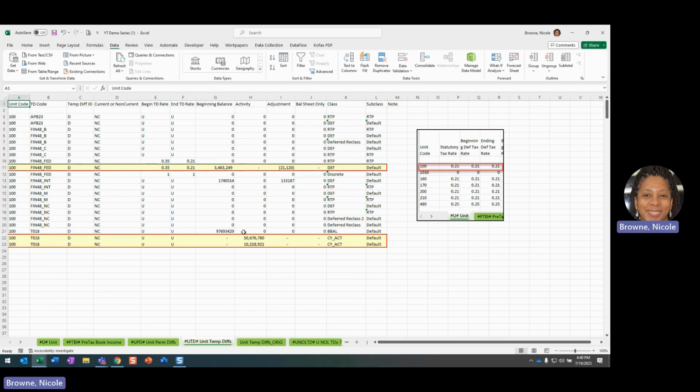Okay, so some things to note here. I'm on my unit temporary difference tab. We've got our temp diff codes. This temp diff ID, we typically put a D for default. This is still sitting here because certain data sets are set up as tags, because there are still clients using tag functionality and not class functionality. So you would put a D in that section. Current or non-current, you would put an NC for non-current, C for current.